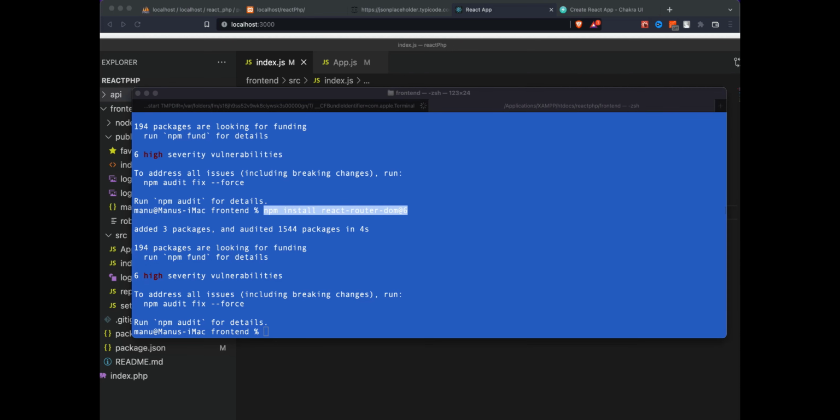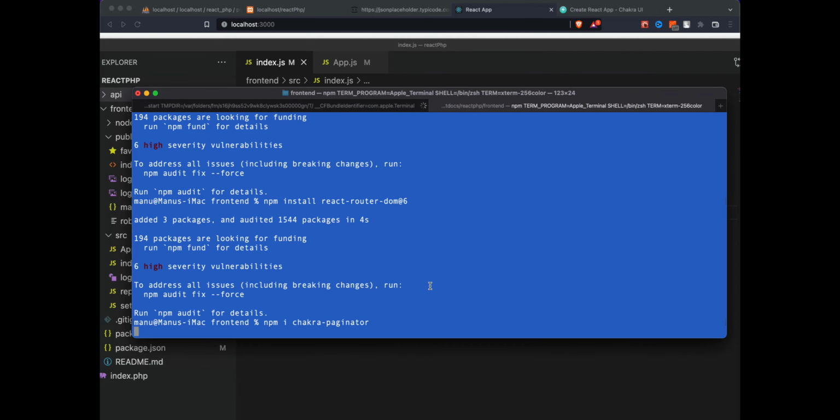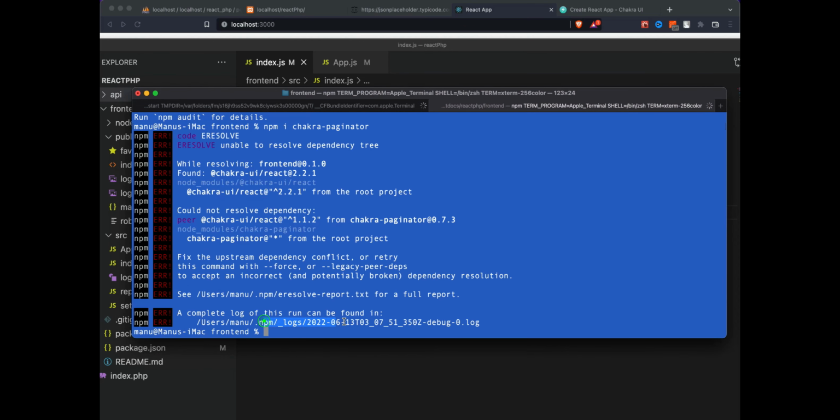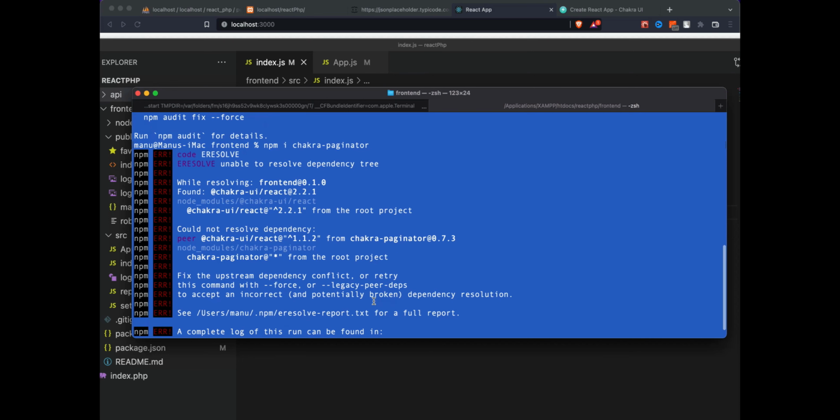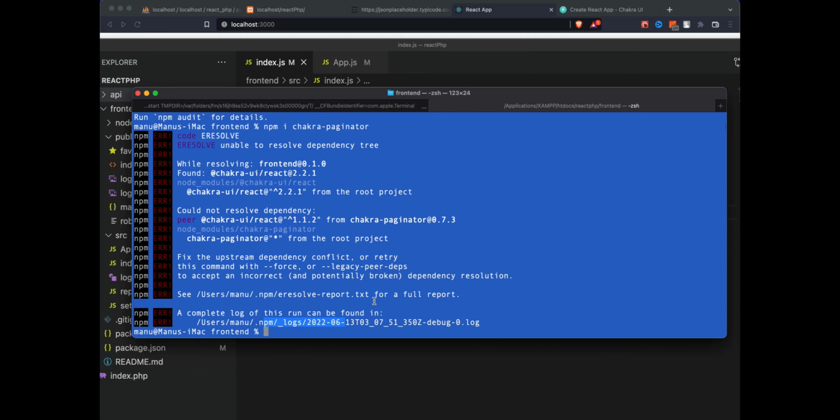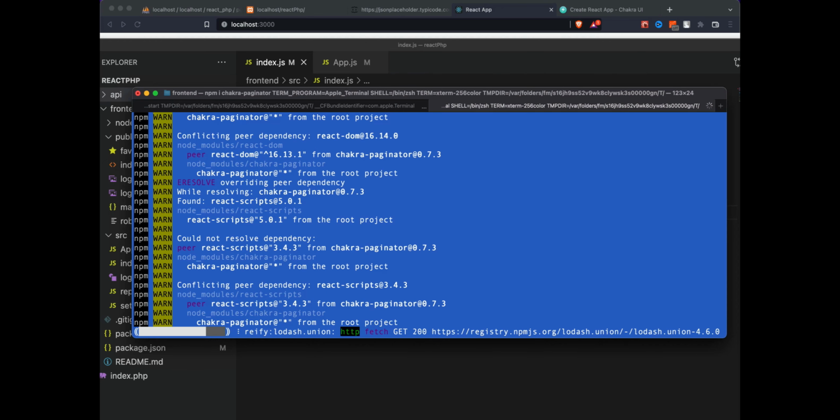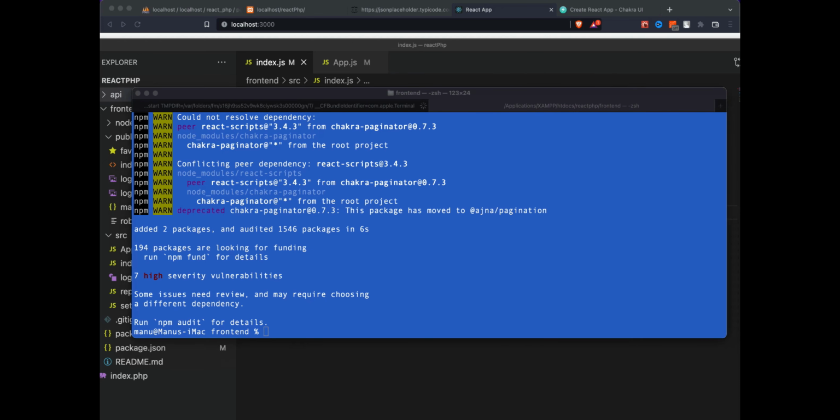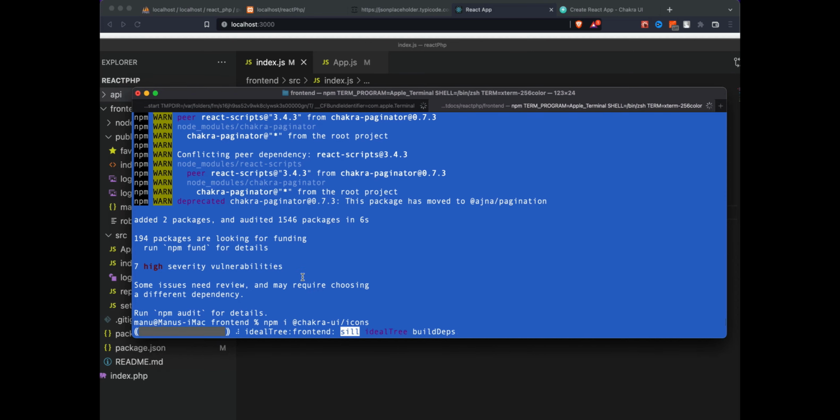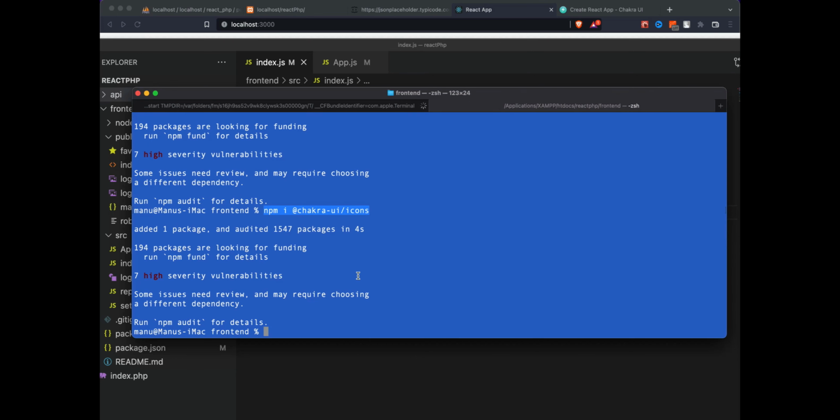We need the pagination. So for that we use the Chakra paginator package here, and these packages. I need to add force here. I'll leave in the description what packages you need to install so you can install those packages. Now also we need the icons, so we need to install the Chakra UI icons. So this is for icons, and yeah, mostly that's it.